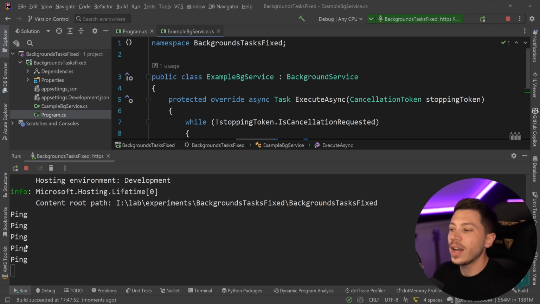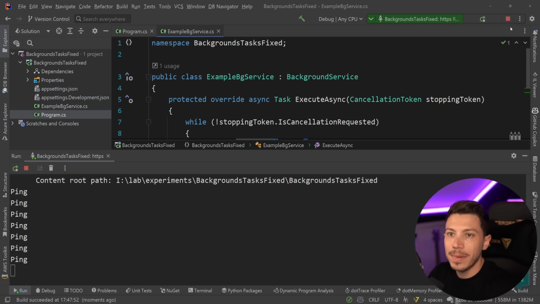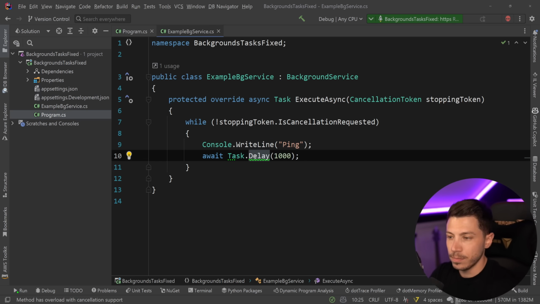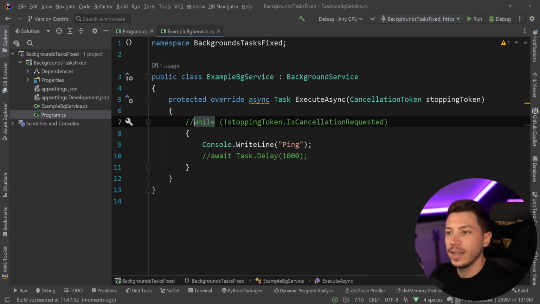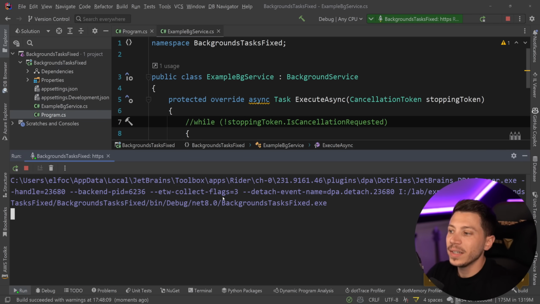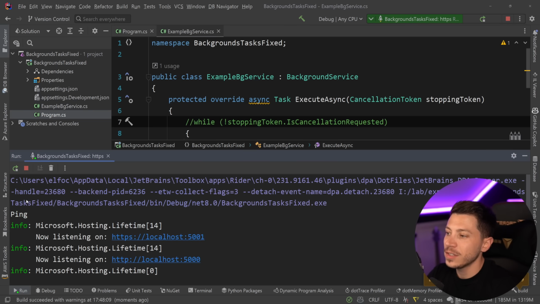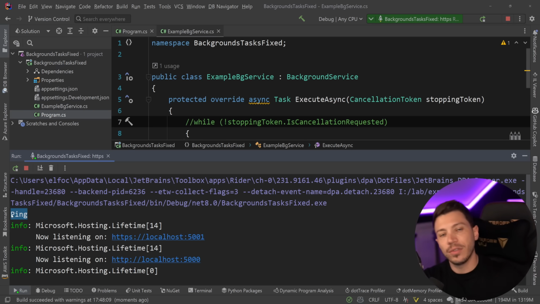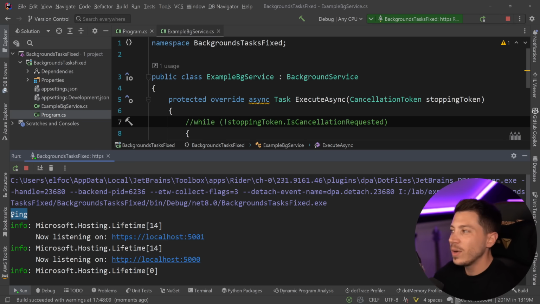Very self-explanatory, and this will just keep working in the background. Now, of course, if I was not awaiting anything, and if I was not in a loop and I just did that, then what you might expect will happen. You're only going to see one ping, and then we're out of that method, and so on. So nothing really happens in the background.